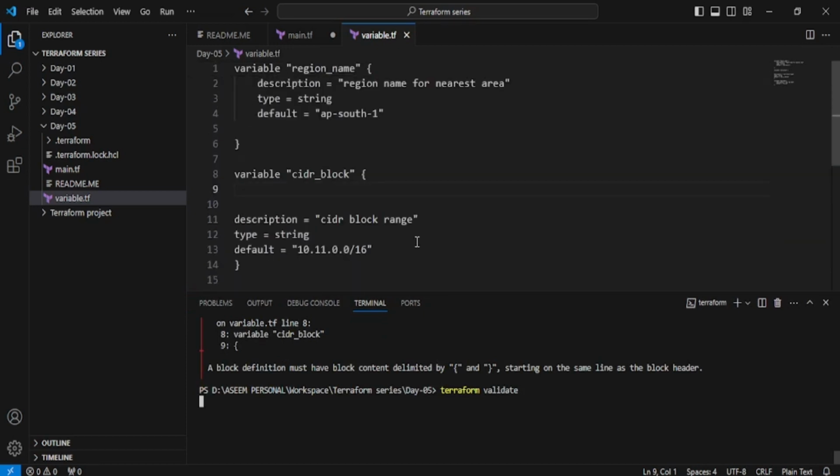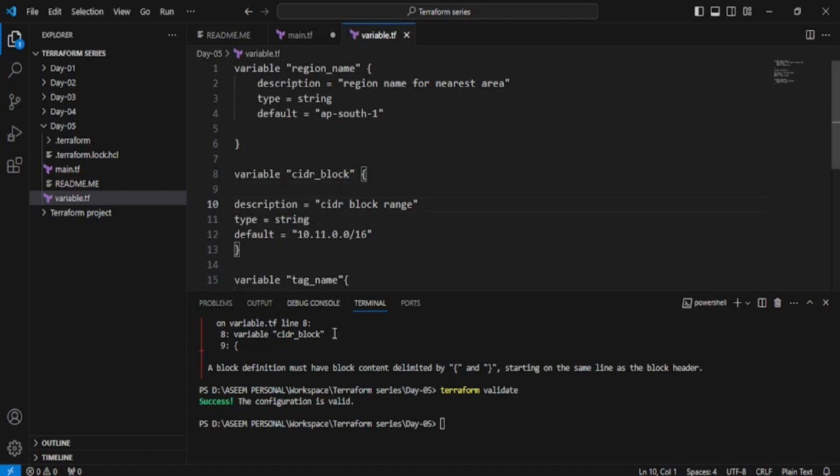These are spelling mistake errors, and some missing curly brackets, which happen in real time also. No issue. We are resolving this currently, so we are doing it in a live scenario. Now Terraform is telling us that our code is fine.